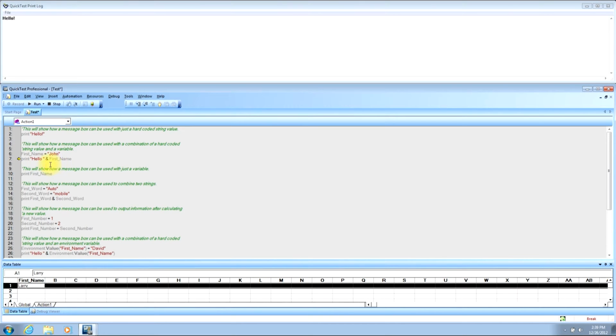So what this is going to do is it's going to make a new print statement with the word hello, and then it will concatenate onto the end of that string the contents of the first name variable. In this instance, that will be John. As you can see, the next line that appeared was the word hello, John.